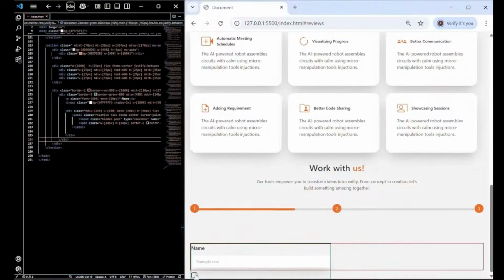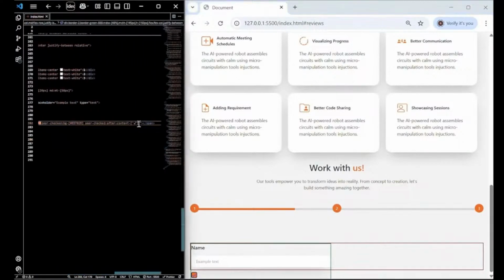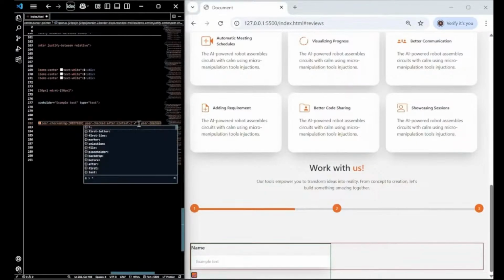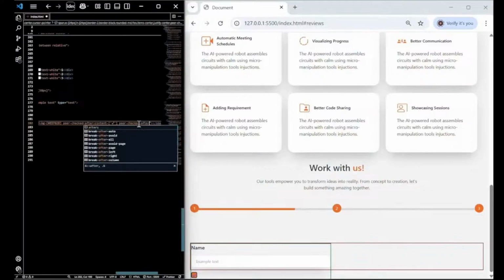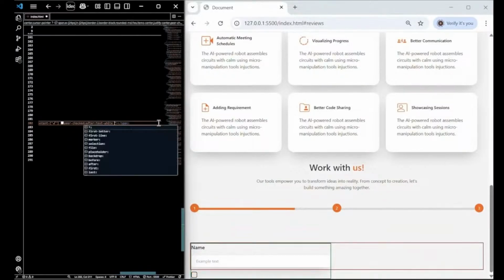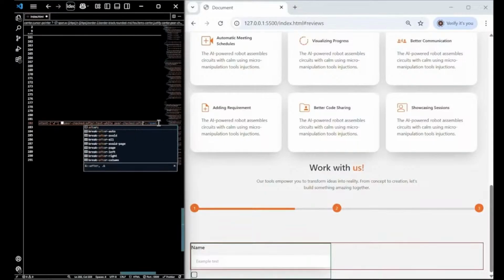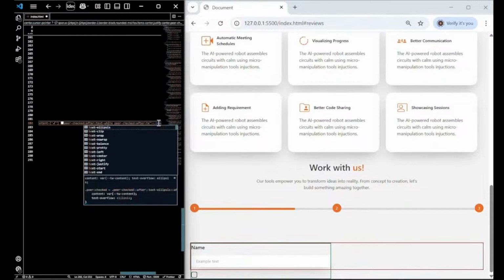Now, while checking this checkbox, the border should be removed and the text color should be white. For it, we have to style this span tag further. So let's style it further. We have to write peer-checked after text-white. Then we will write peer-checked after text-large.